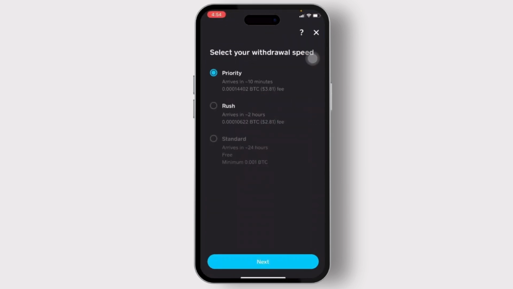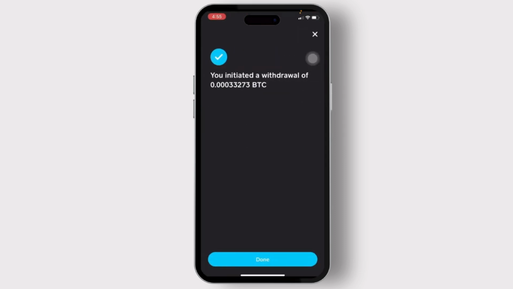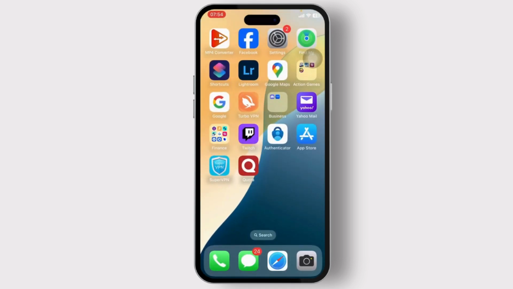After that, select a priority. Now, if you select priority, it arrives in 10 minutes. If it's in rush, it arrives in 2 hours. And if it's a standard transfer, it will just take about 24 hours, which is free. So after that, tap on next, and yeah, you're basically done. You have initiated the withdrawal, and that's how you transfer Bitcoin from Cash App.